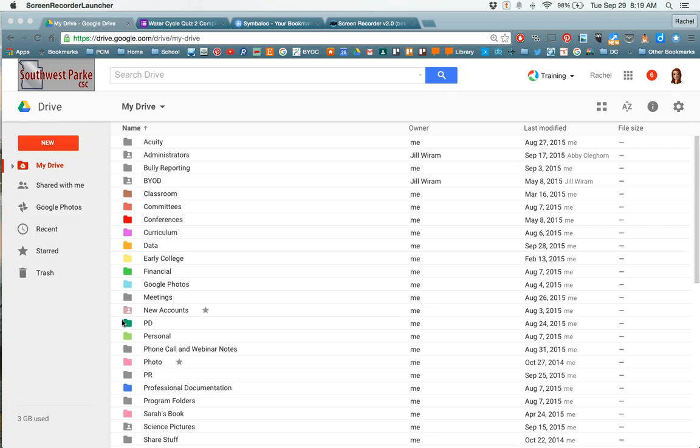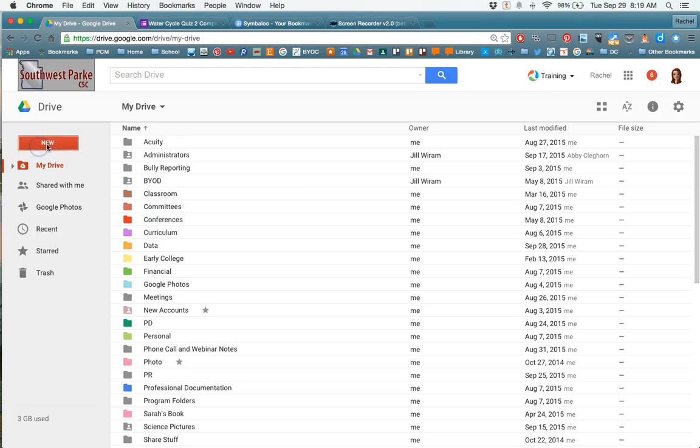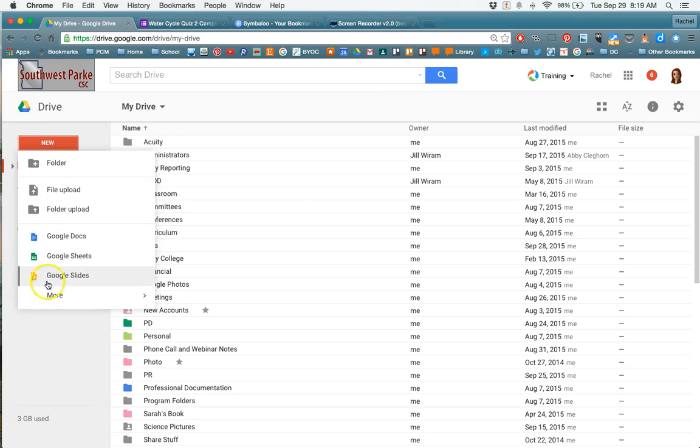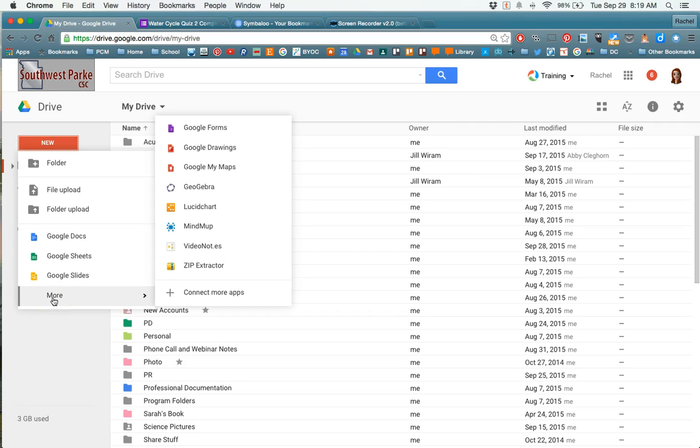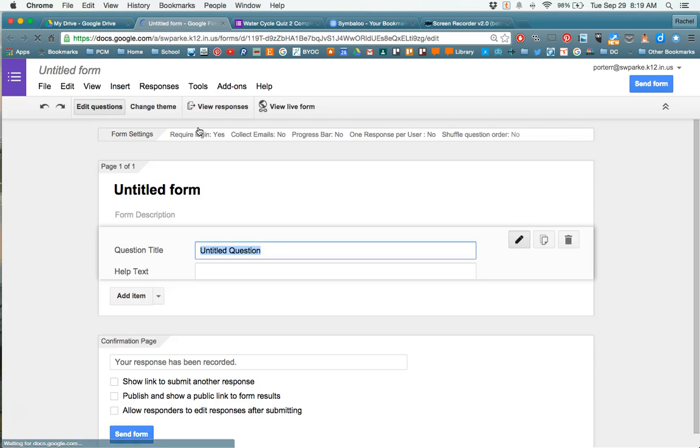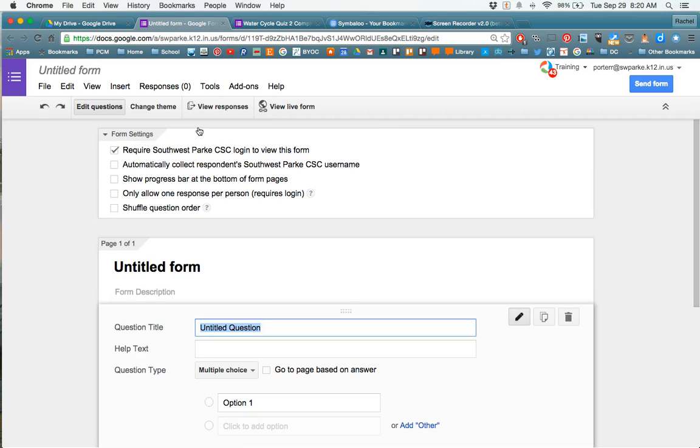We're here in Drive, and we're going to use our red New button. We're going to come down here and hover over the word More, and then we'll see Google Forms right here at the top. It has a new purple icon so that we can tell it apart from Sheets. Thank goodness. So I went to New, I went to More, and then Forms, and here is my new Google form ready to get started.